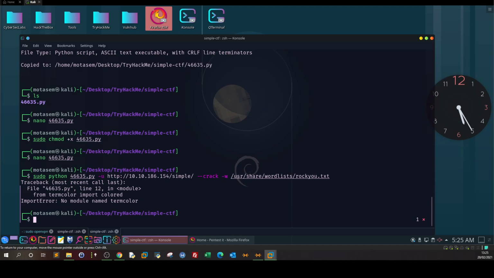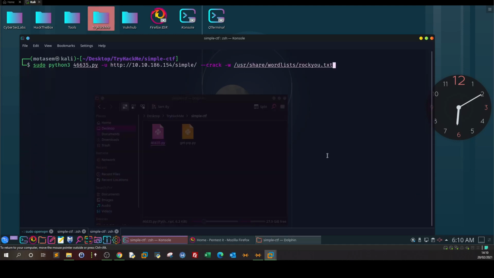So we have a missing module. Sudo pip install termcolor. Okay, let's run this now.